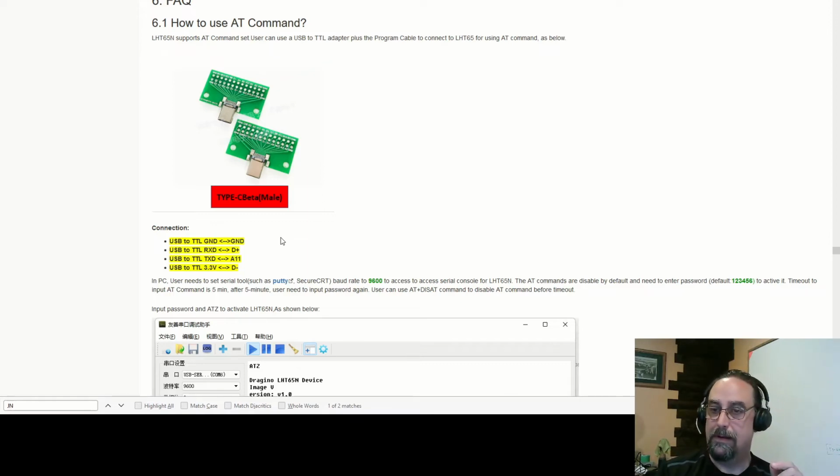So we've got a TTL adapter. We've DuPont cabled, connected it to our adapter, and we connect our sensor. We fire up PuTTY.